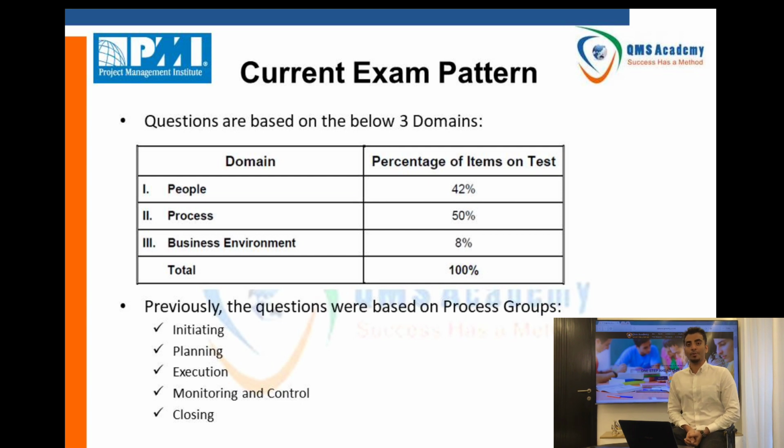Now these 3 domains which PMI has launched are the people domain, the process domain and the business environment domain. All the exam questions, what you're going to see in the exam of 180 questions, are going to be based on these 3 domains. The people domain will have a weightage of 42%, the process domain will have 50%, and the business environment domain is 8%.